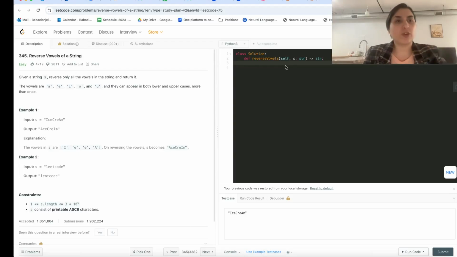Hi everybody, question number 345, reverse vowels of a string. It's an easy question. Given a string S, reverse only all the vowels in the string and return it. The vowels are A, E, I, O, U, and they can appear in both lower and upper cases more than once. For example, we have ice cream, and this becomes ace cream, basically.